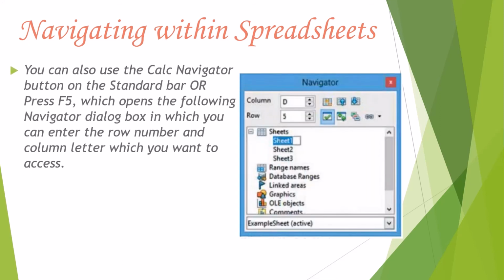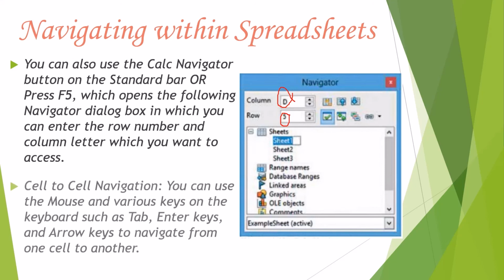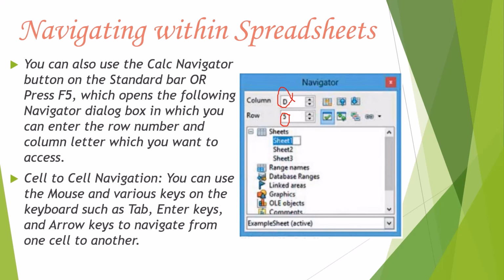Another way to access the cell is that you can open the Calc Navigator, then it will open a navigator dialog box for you. Then you have to enter the column name and the row number. Then when you press enter, it will show it. Cell to cell navigation means if you want to go from one cell to another, then you can simply use the arrow keys, or you can use keys like tab and enter. Arrow keys are general.